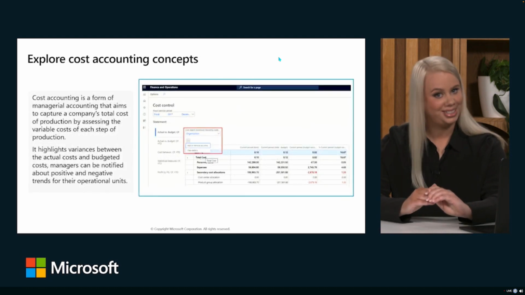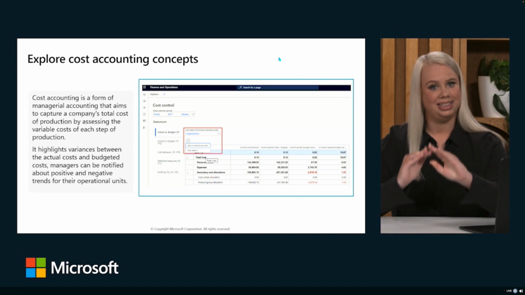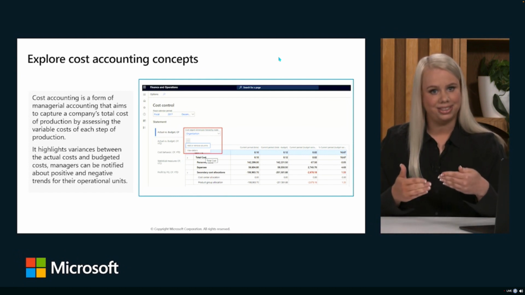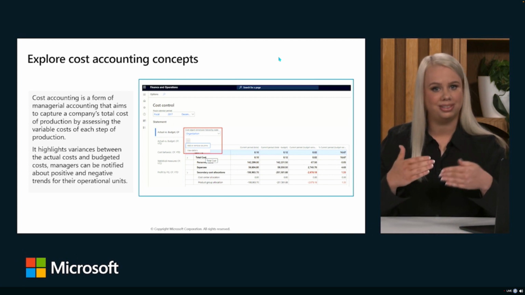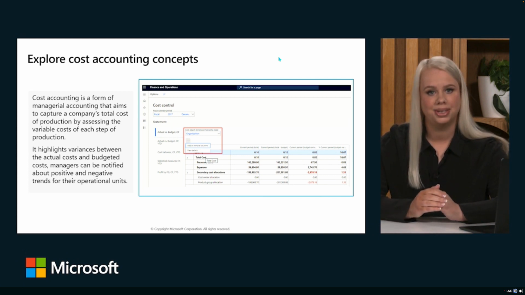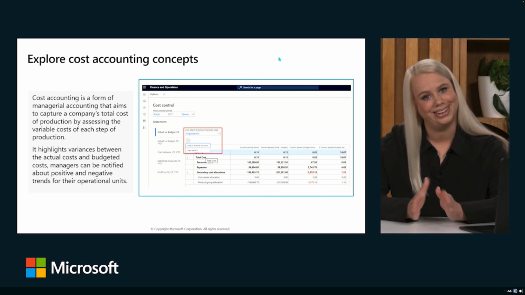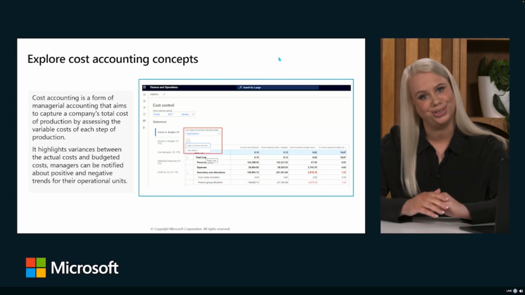Now on to cost accounting concepts. And this is a slide where it really starts to feel a lot like an accounting class. But don't worry, we're very briefly covering cost accounting concepts, only dipping our toes in the water, not going for a full swim in the ocean.